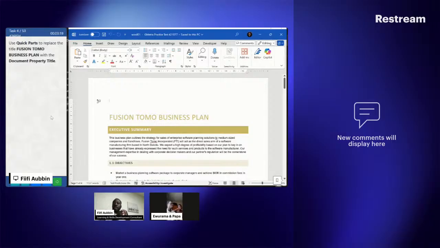Use Quick Part to replace the title Fusion Tomo Business Plan with a document property title. So we need to use Quick Part for that. Where do we go? Where do we click? Where can we find Quick Part?